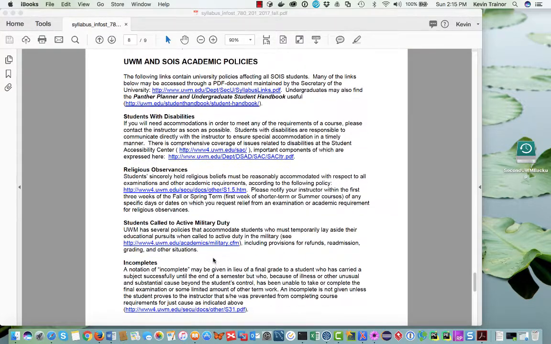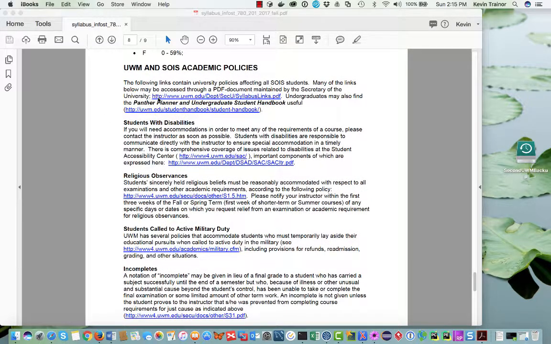And then the very last thing here is the last section of the syllabus. It has UWM and SOAS academic policies. This is an interesting section because it's what we call in the authoring biz boilerplate. It should be the same in every syllabus that you see from SOAS. Things evolve over time, so it's never perfectly the same, but it should be substantially the same.